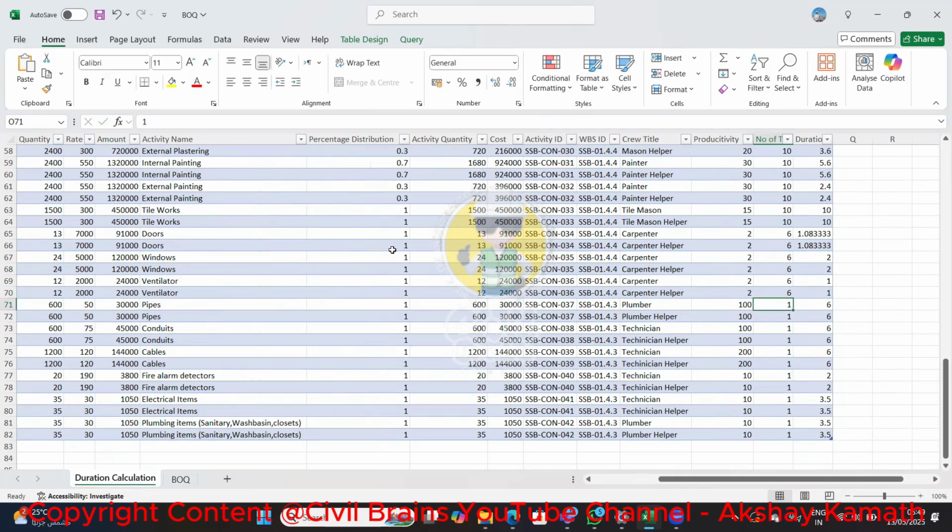Okay. For pipes, I'm doing that one team is sufficient for me. They are taking 6 days to close the work. No problem for me. Fire alarm also they are taking. The remaining all, it's no problem for me.